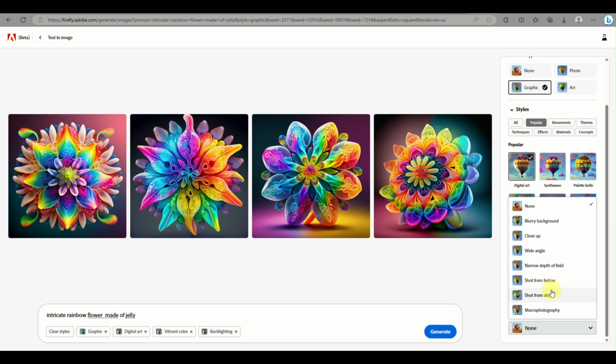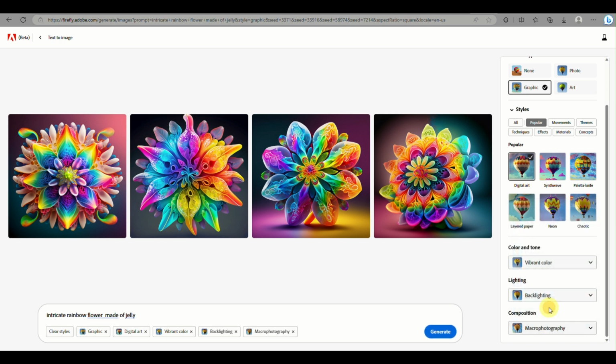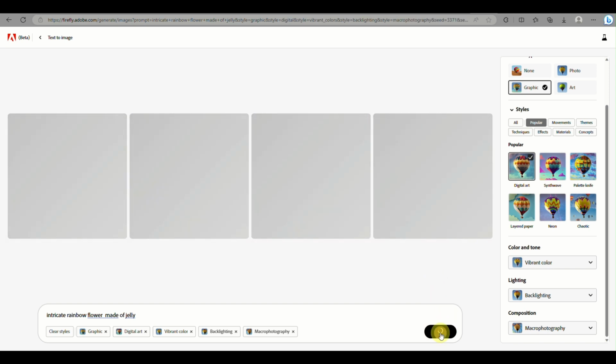And the last option here is the composition, how you'd like to view the image and what camera angle that would be, whether it's close up, wide angle, shot from above or below, or blurry background, depending on how you'd like the image to be generated, or how it will appear once you have generated the image.